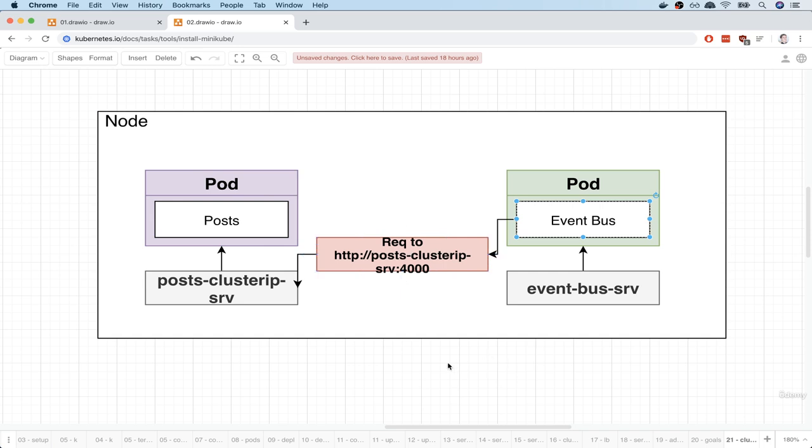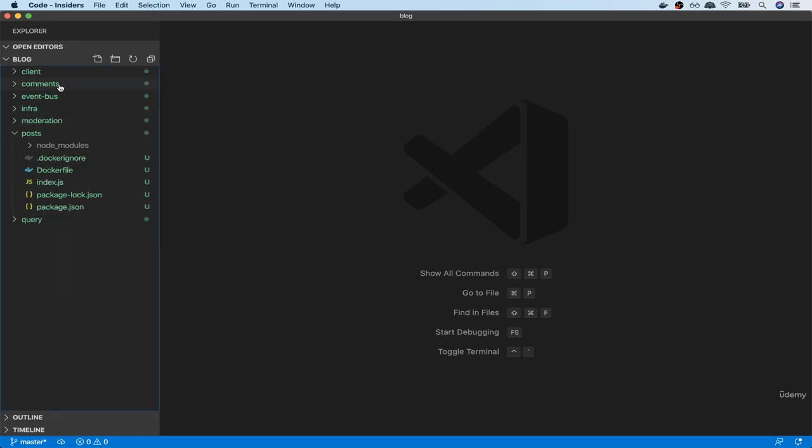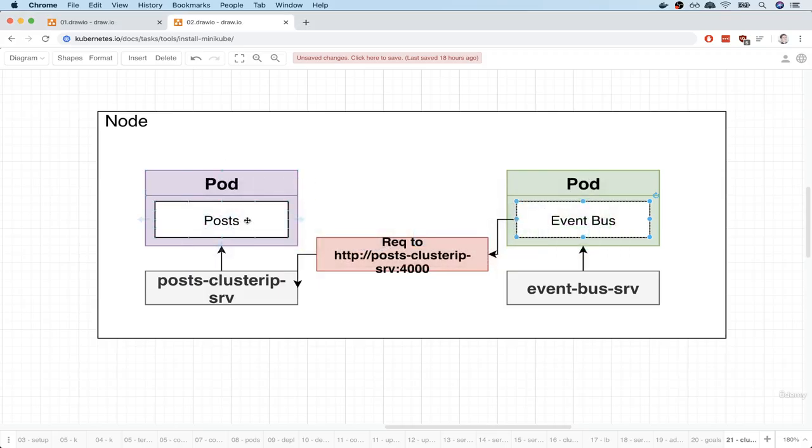Now, as you can guess, we are going to start to add in eventually some new pods for our comment stuff, for moderation and query. Those are all going to need some services to be created as well. And we're going to need to make sure that for each of those services, we update all the appropriate URLs inside of our code base too. So eventually we're going to have to update a lot of URLs, but for right now, let's just focus on posts and event bus and just get those two things working.